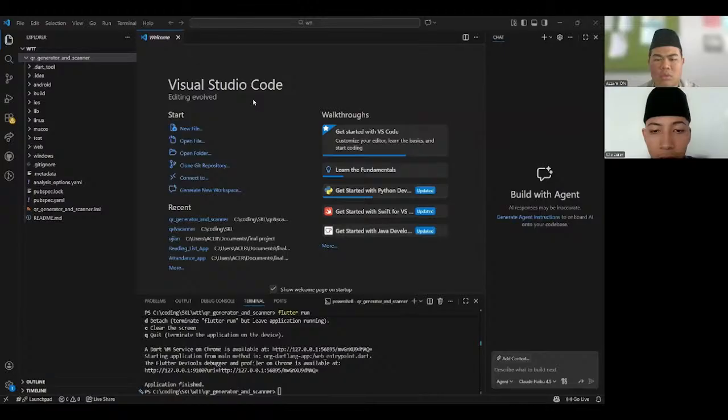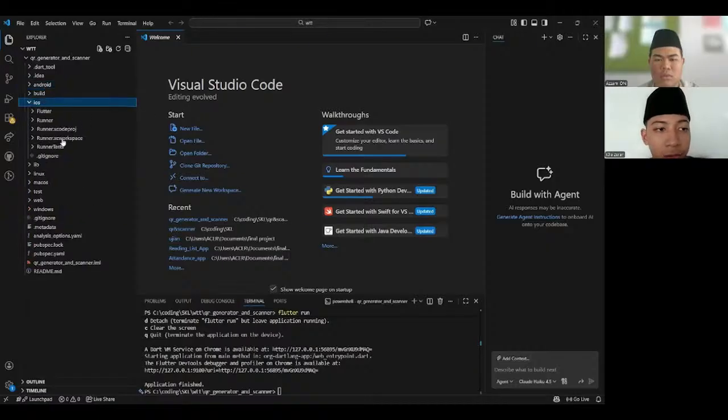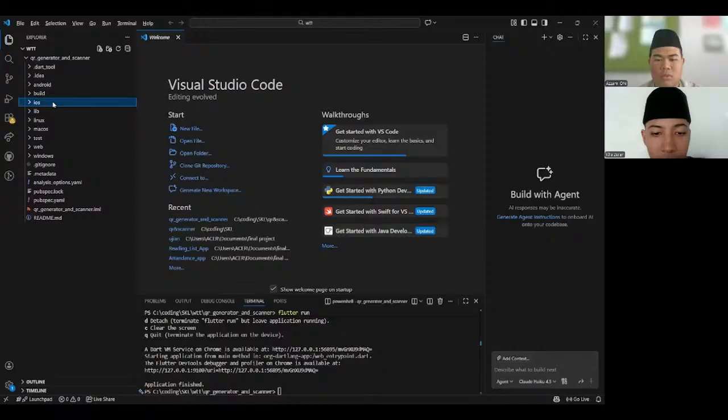Next, you make sure the folder structure is like this. And if you have Android, you can go to this folder. If you want to configure iOS, you can go to this folder.